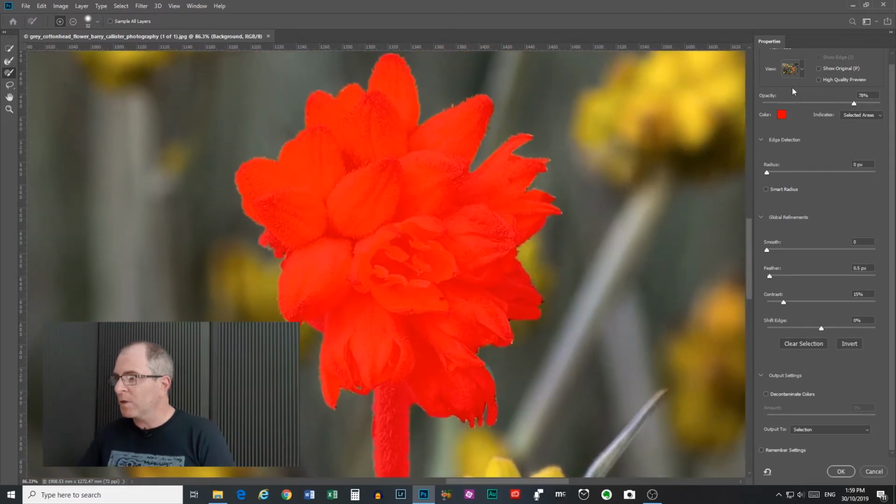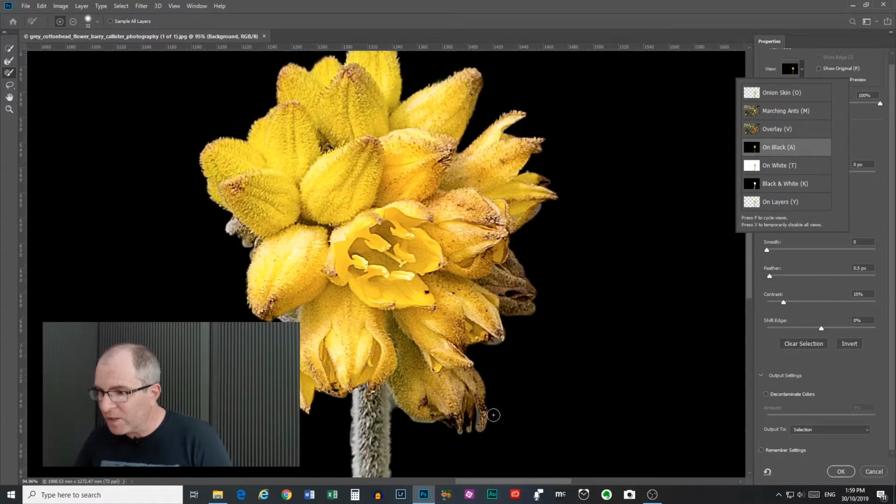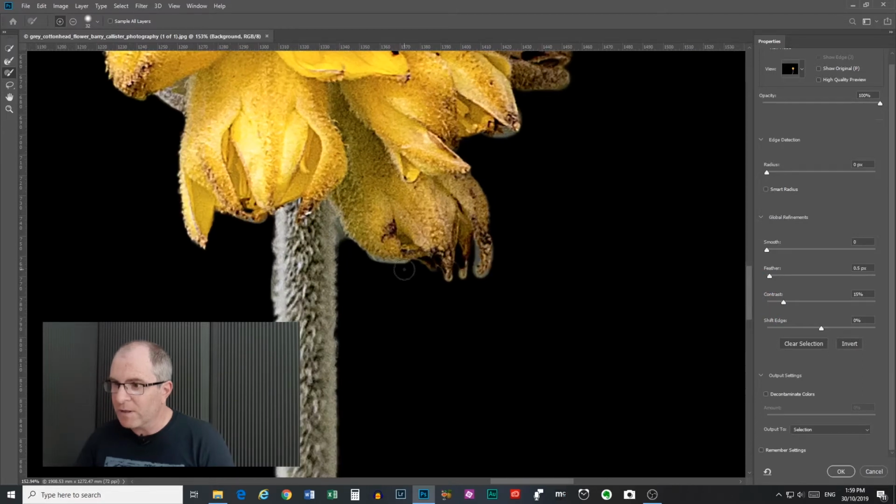So that's not looking too bad. If I go to on black, that is kind of fairly good. You've got an area down here around the flower there that's not very good. I could maybe go in there with the brush and just get that out if I want to. And then there's this bit here as well, just get that out. There's a bit here too.